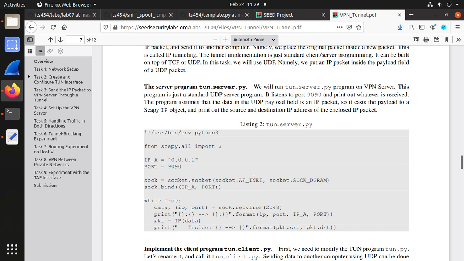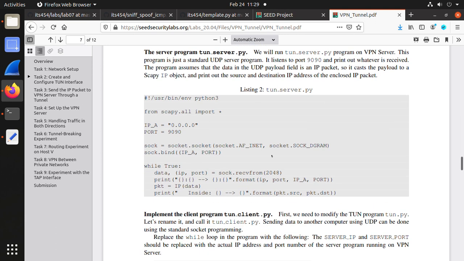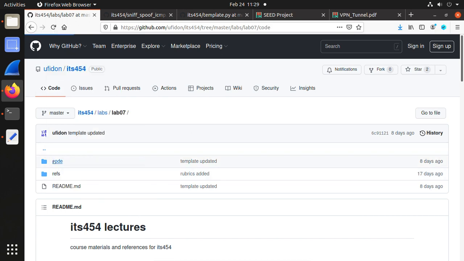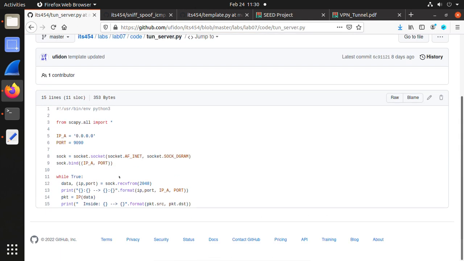Here is this server. Again, for this server, we print out some data here. I print out the packet source, packet destination, some information. So we will have some hints about these packets. Again, the template server, the tun_server.py.